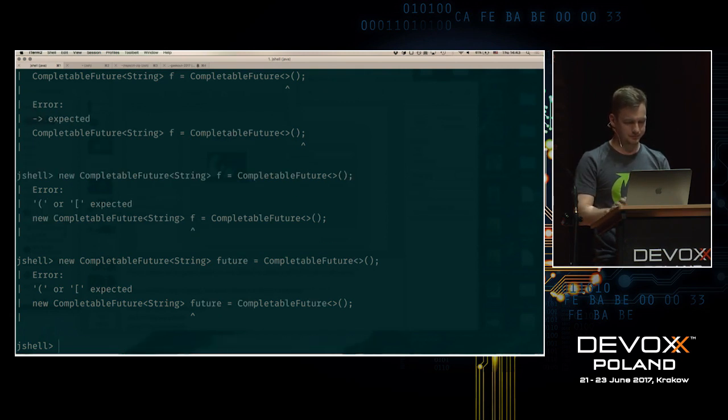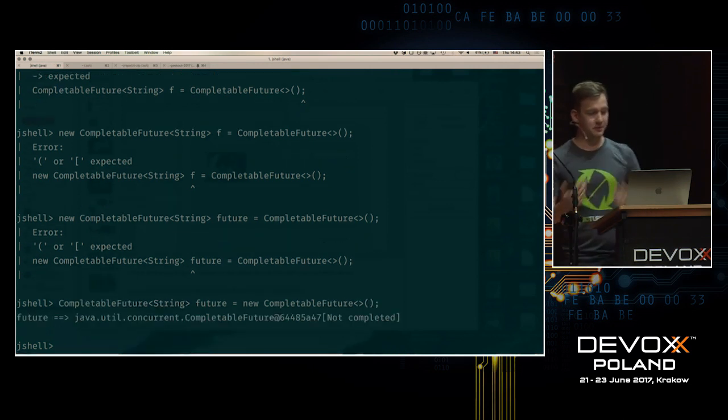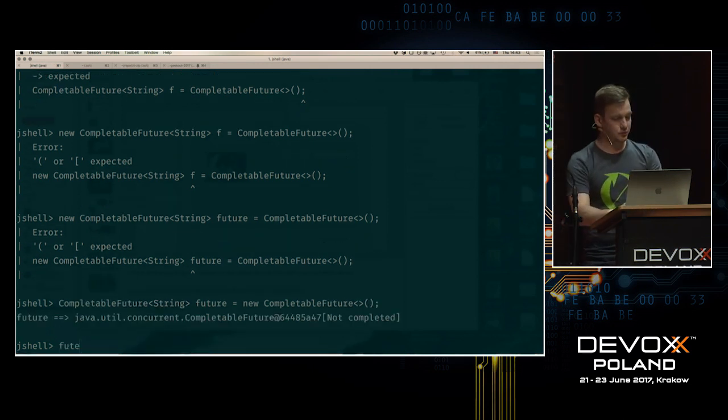Anyway, future. Thank you. See, that's why I'm a developer advocate. They don't trust me with code anymore.